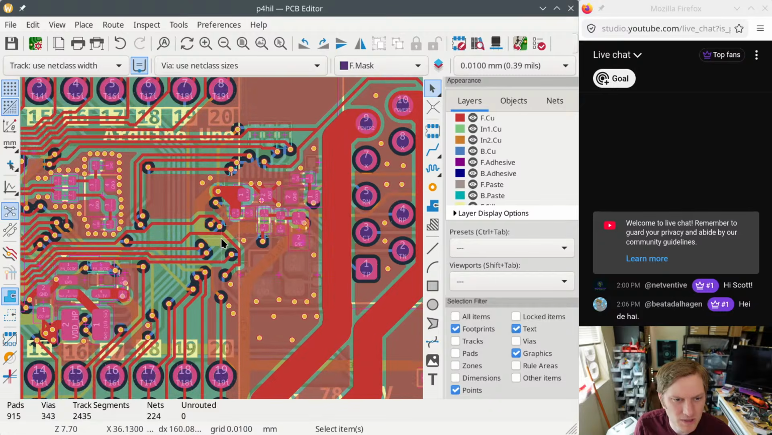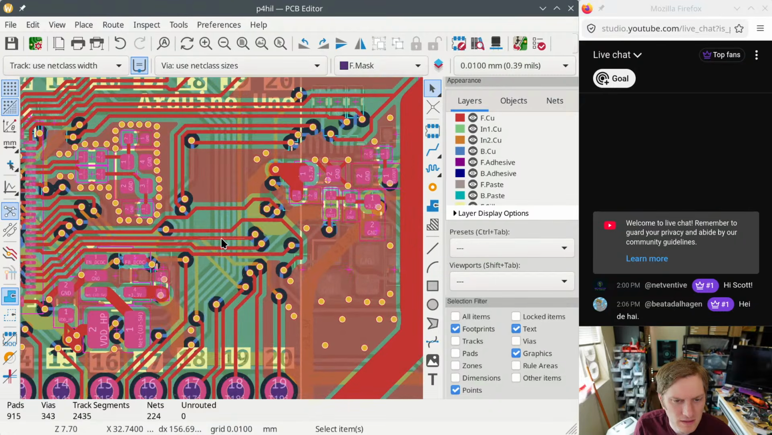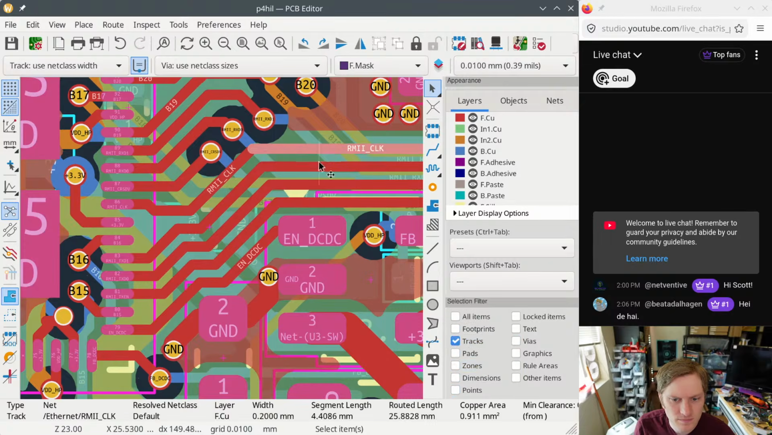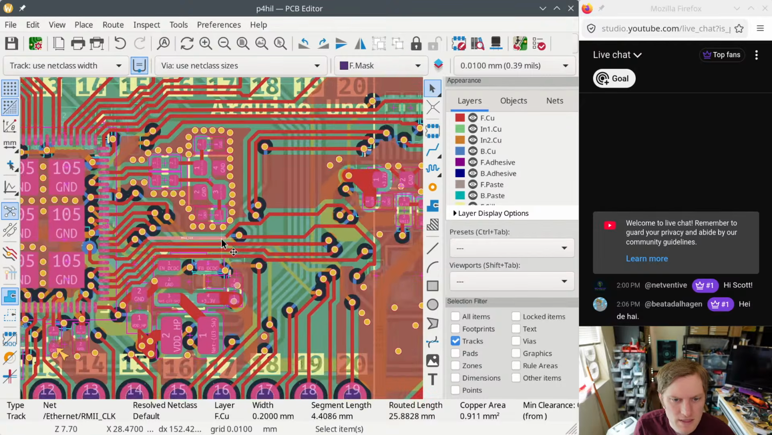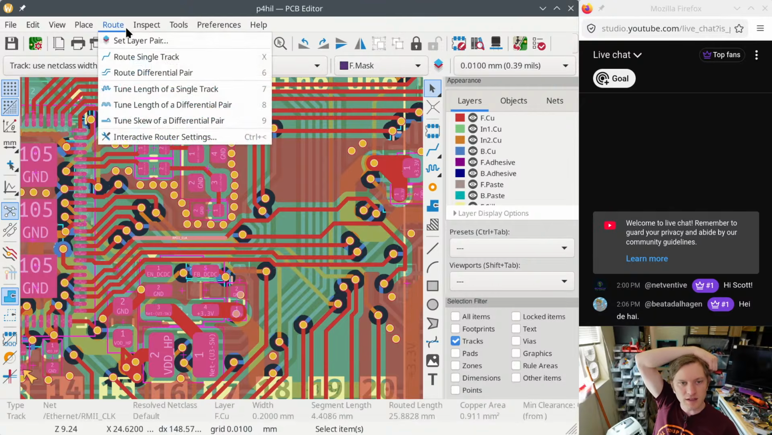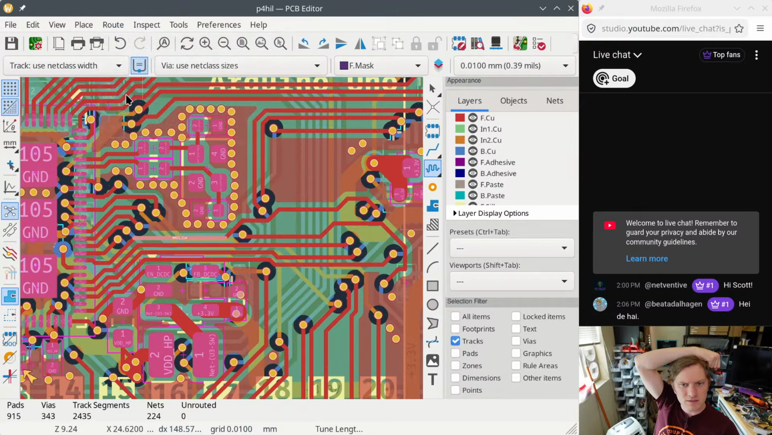Okay, one thing I wanted to do that Phil's robot warned me about is the length matching. So these RMII things are high-speed signals, so they're like 50 megahertz, and if you don't match them lengthwise, you may end up getting missed bits. So, tune length of a single track.